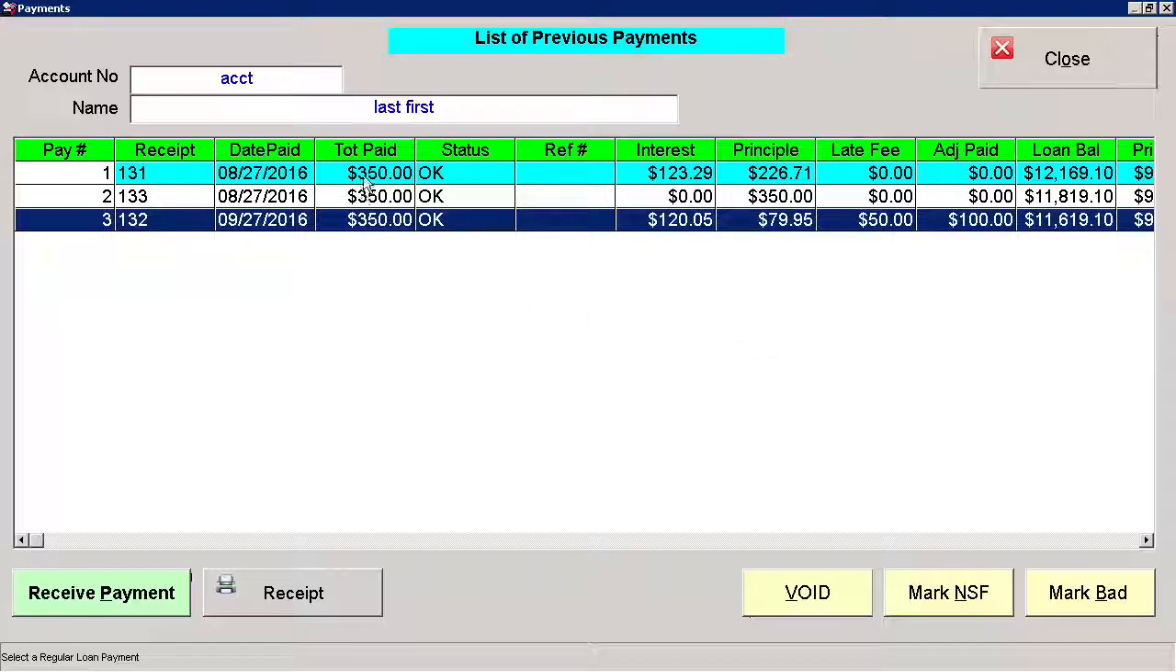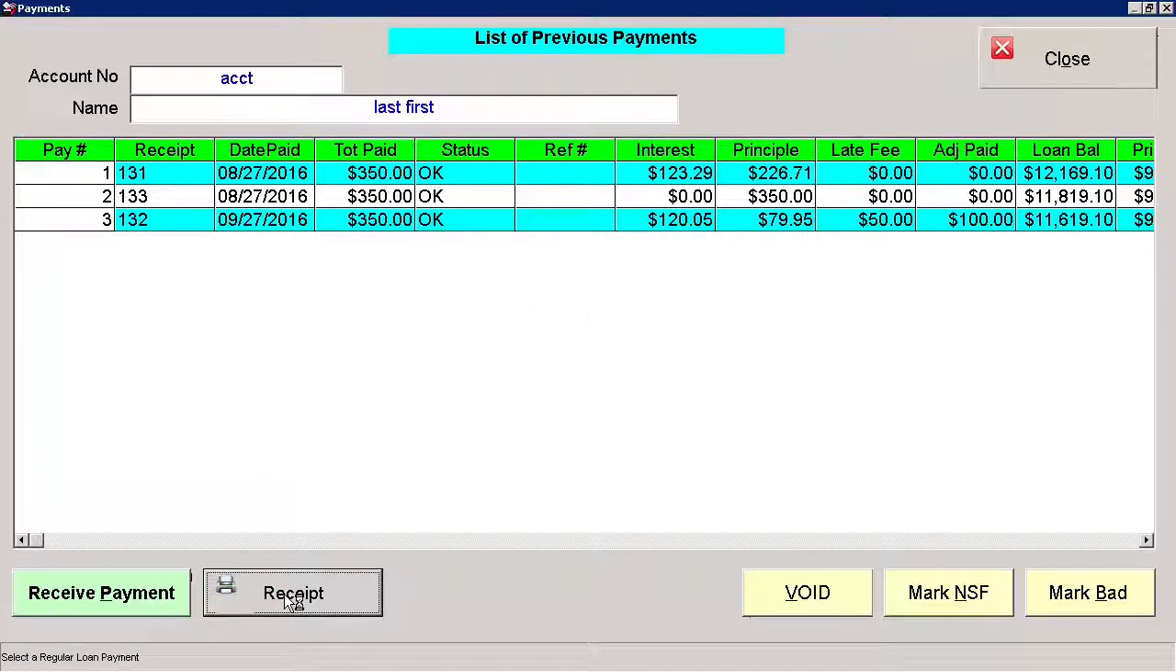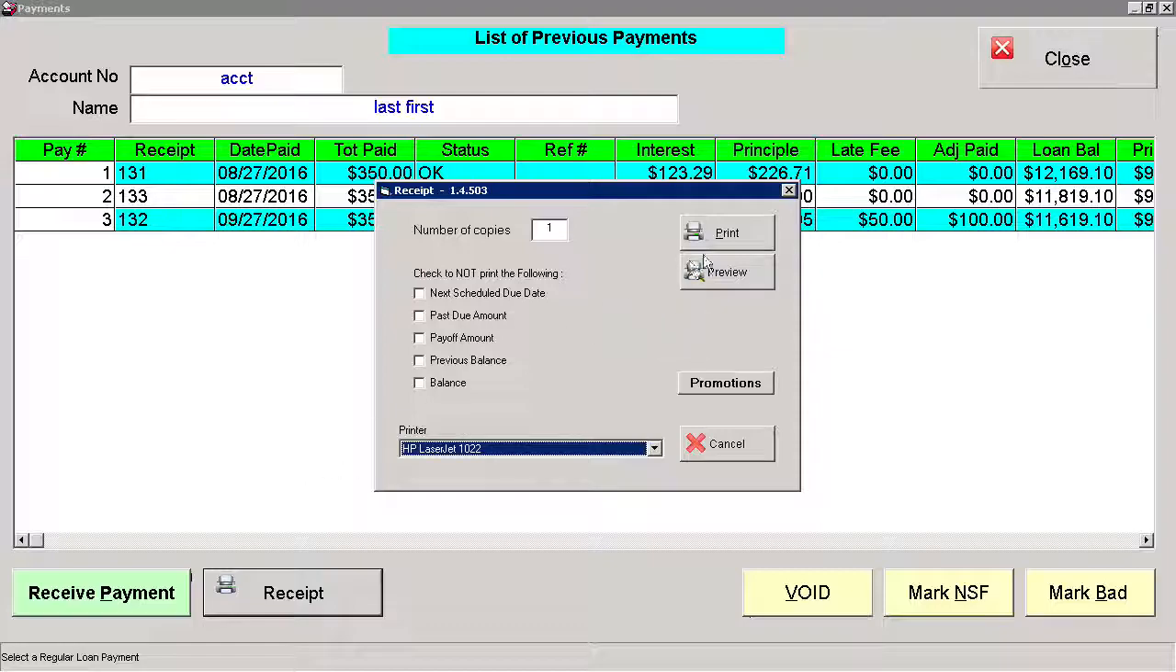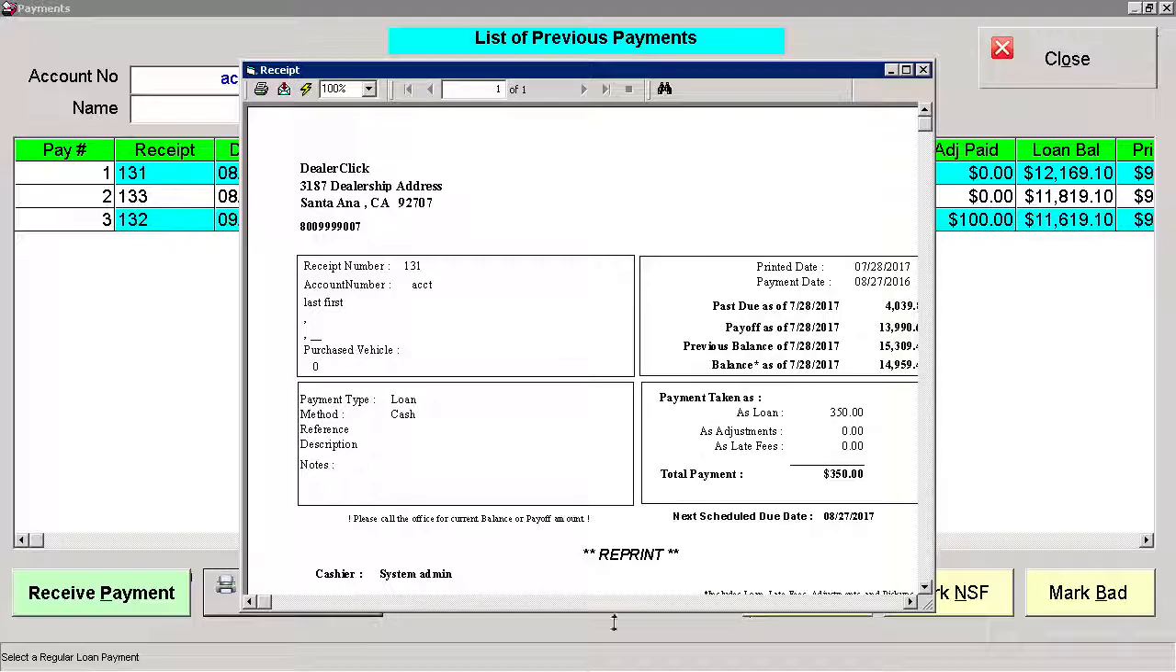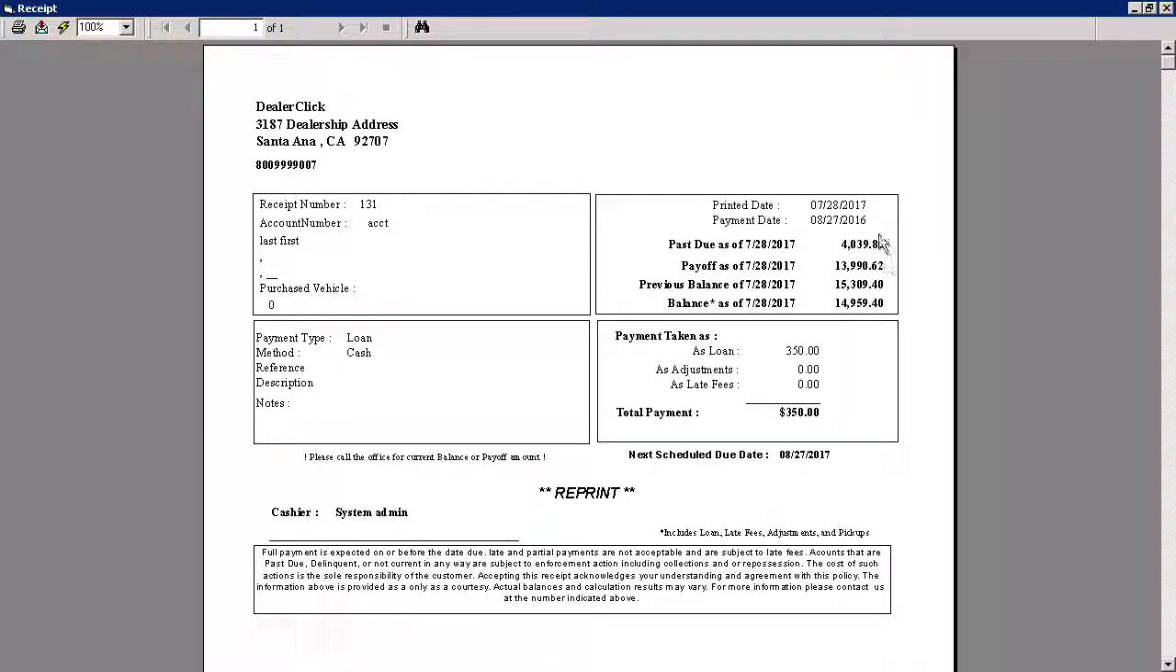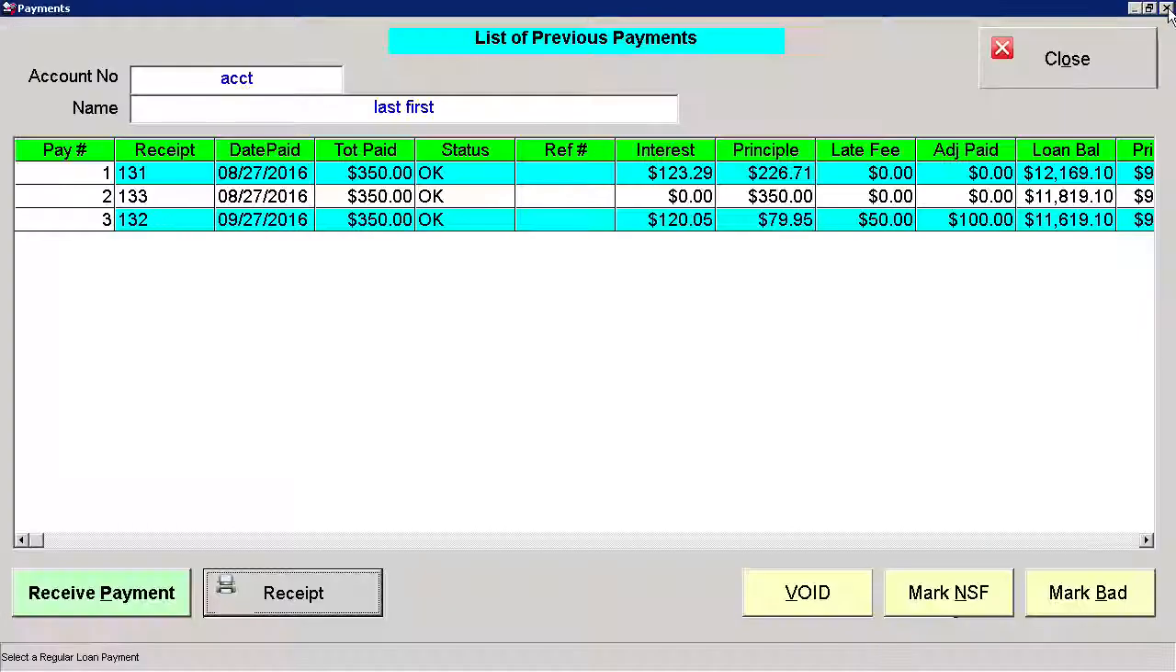Okay, we can click on any of these payments, click on receipt, and we can do a preview or a reprint of the receipt. It'll say that it's a reprint and show the information. Now the only caveat at this point is that it's going to show the current numbers. It's not going to show the amounts that were shown on the original receipt. We're only showing the current numbers as of the particular date. And we do that simply because the system doesn't have a good way of tracking those other numbers.